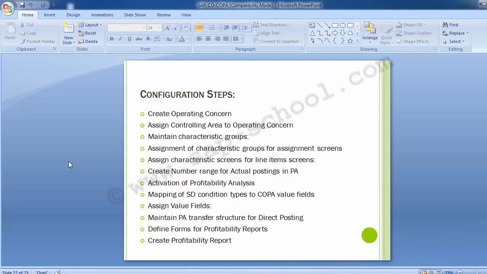So we'll not be going through the configurations in the SAP system for the profitability analysis, but the steps are there on your screen which you can go through on your own, because this is basically an overview on the profitability analysis. Still, I have listed down the configuration steps for you as well. And once these configurations are done, testing is not easy because it involves other modules.